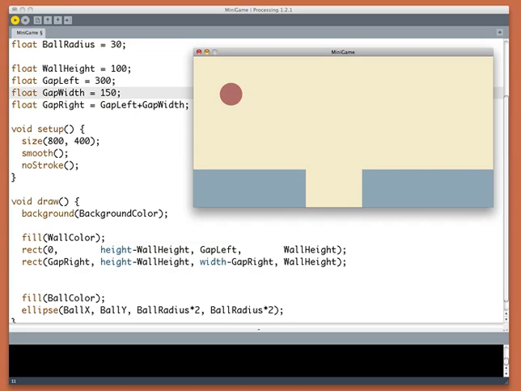Well, that's a good place to take a pause. In part 2, we'll make the ball move.